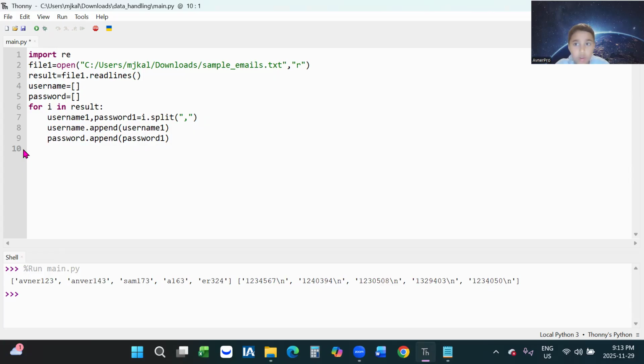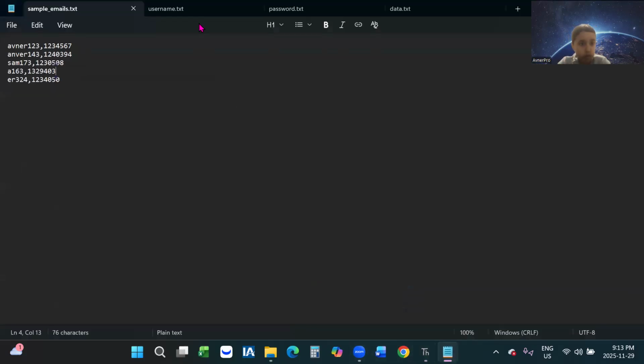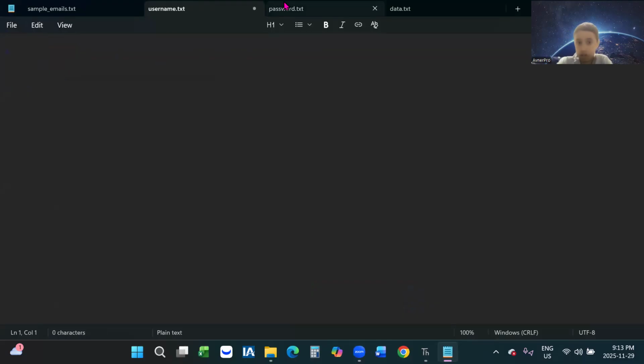Now what's next is this: first file one.close. Okay, now all we have to do is to make a new file, which we already have, which is username and password. Let's delete this, and where's password? We'll delete password too. Done. So we'll have nothing.